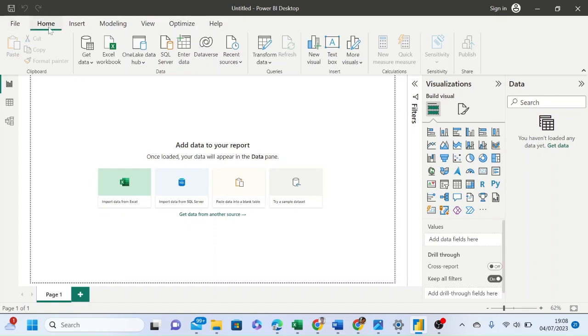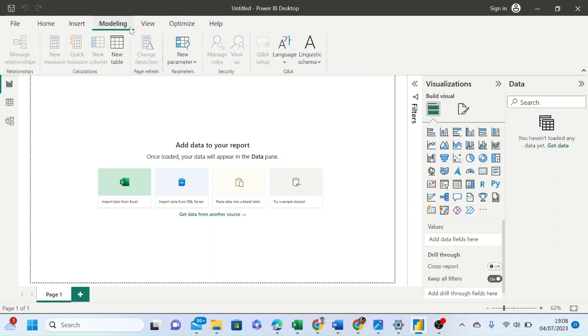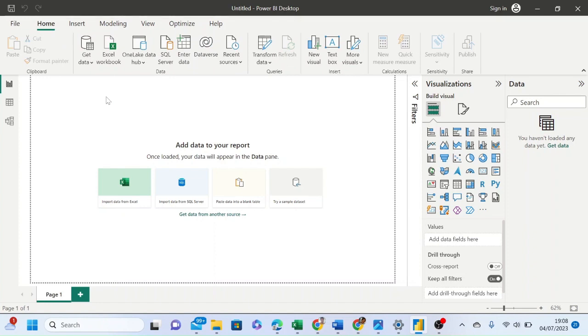So this is the file, and this is the home page, or the home tab. Under the home tab you have all of this. You have Get Data, which offers the different kinds of data you can get. Then this is Transform Data, which takes you to your Power Query, and you're going to get familiar with that very soon. Then you have your Insert tab, your Modeling tab, all of those tabs, and they're all very useful.